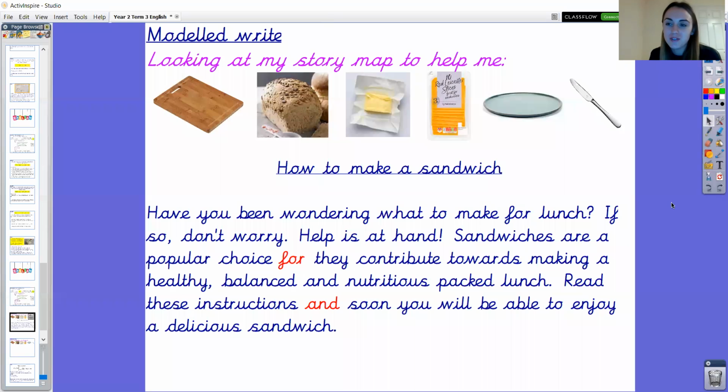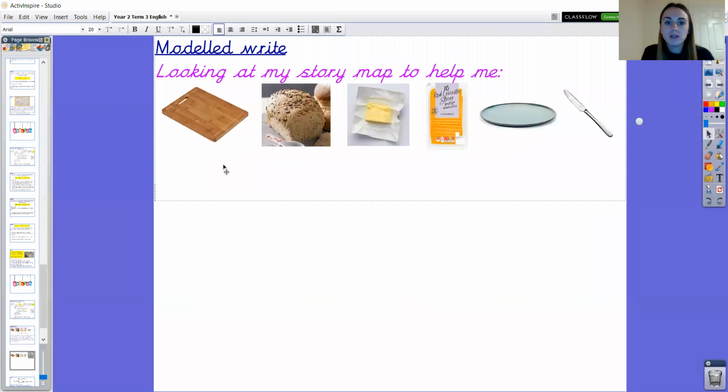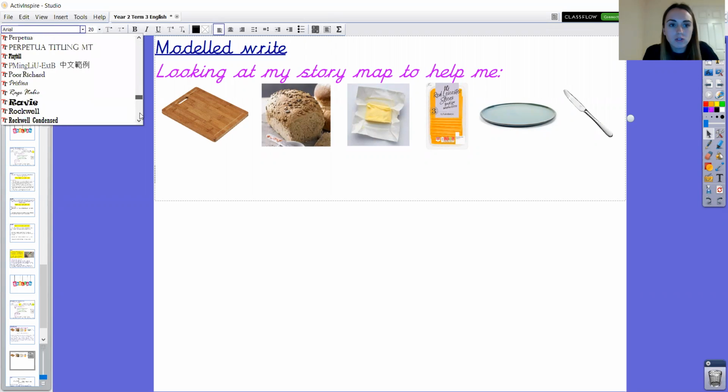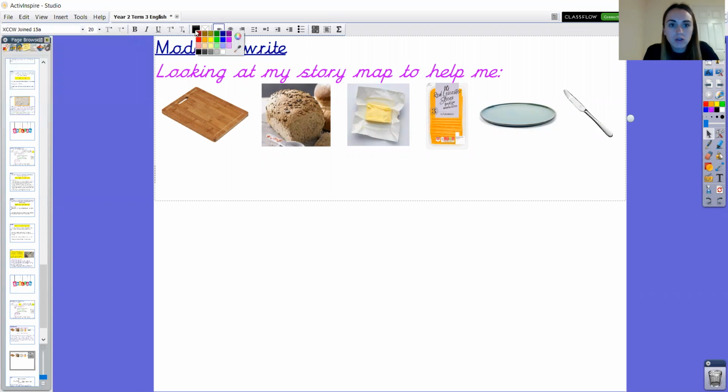Well done, Year 2. So the next key feature that we need to include is what you need. So I'm going to turn onto a new clean page now so that we've got some space. How are we going to share with the reader that that is what we are writing? What do we need? Well done. We need the heading that says what you need. So I'm just going to get my cursive handwriting ready to model that to you.